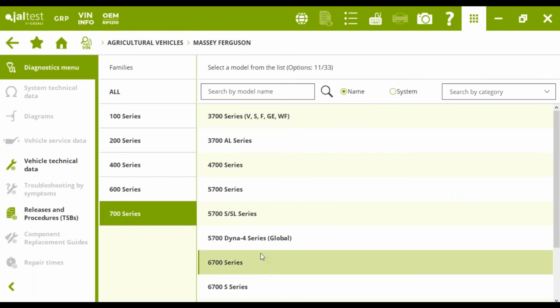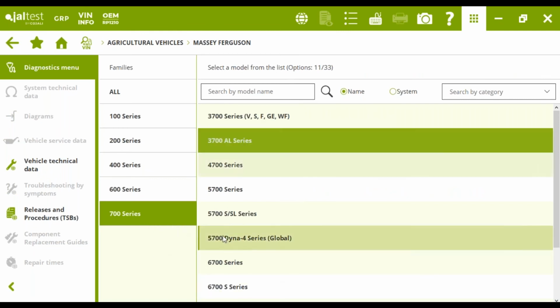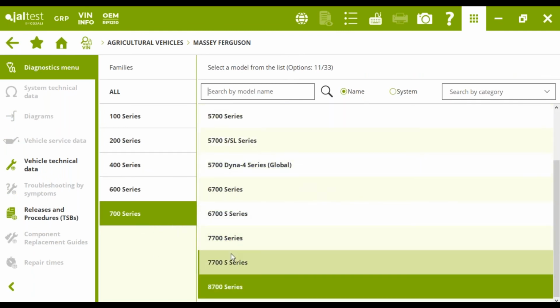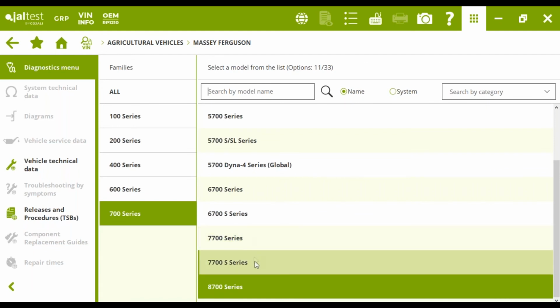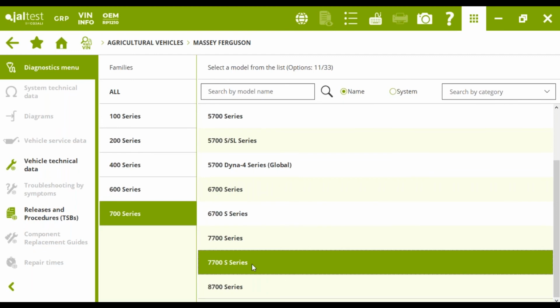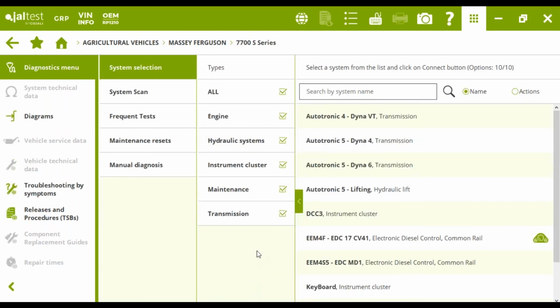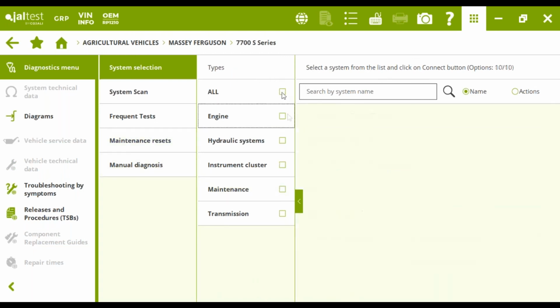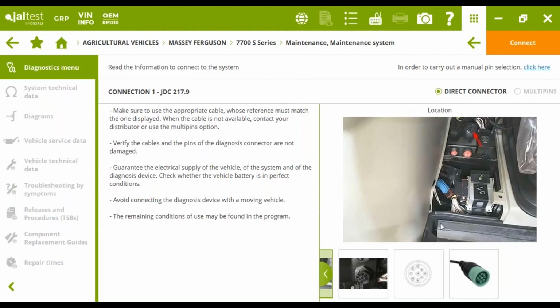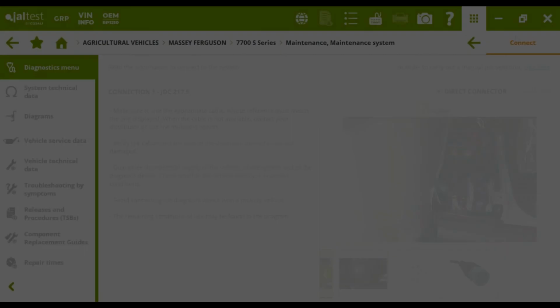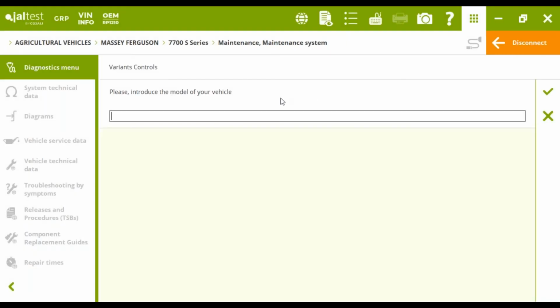Let's go now to one of these 700S series. We click on that, and we do see here same thing, maintenance. The maintenance system. We select the maintenance, we try to connect, we select the connector. We hit on connect button, and now it's asking us to introduce the model of the vehicle.